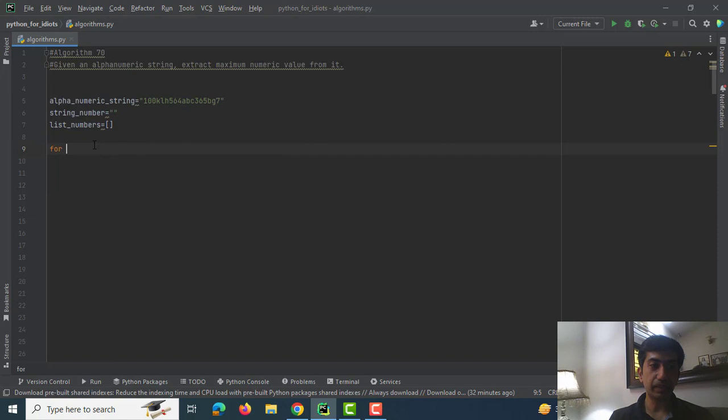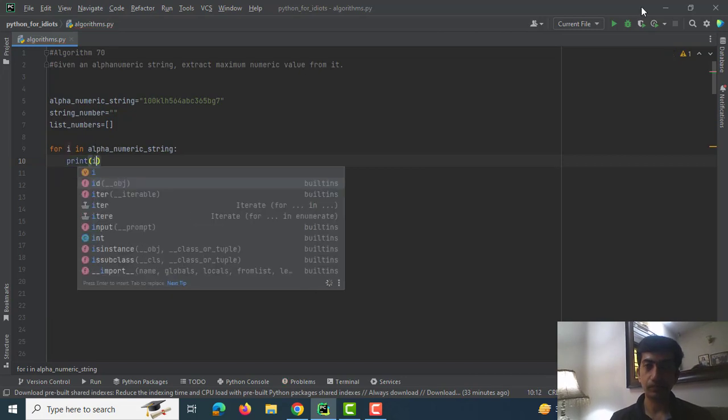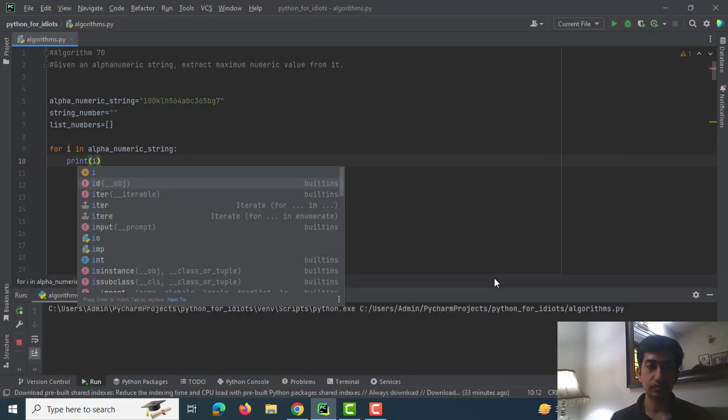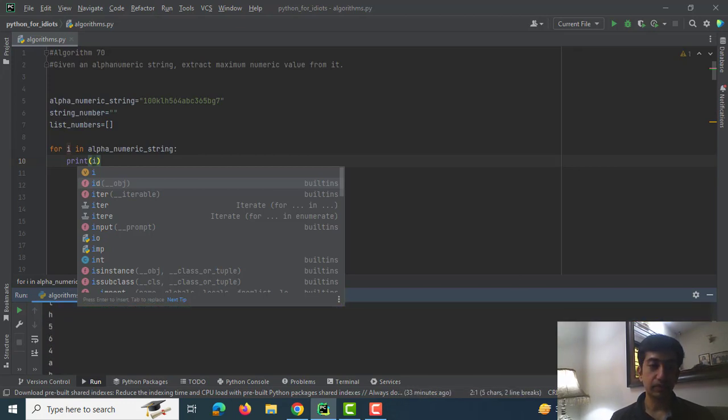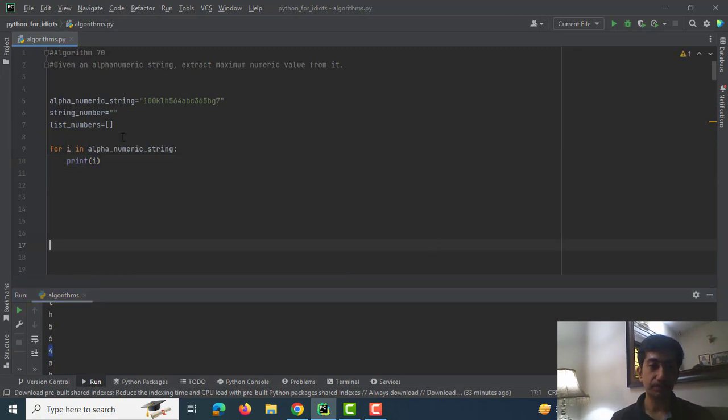Now if I use the for loop, for I in alphanumeric string, and if I print I, you can see that the digits are coming separately: 1, 0, 0. It is not coming as 100. Similarly, it is not coming out as 564. It is coming out as 5, 6, 4 separately. So we need to concatenate the string characters together whenever we find numbers.